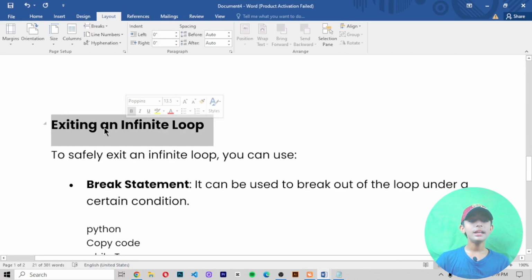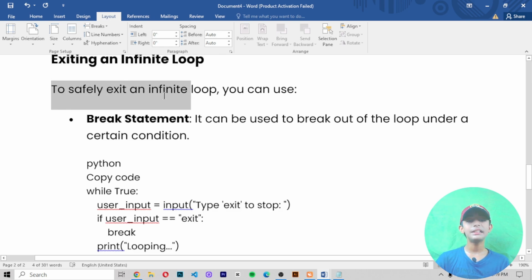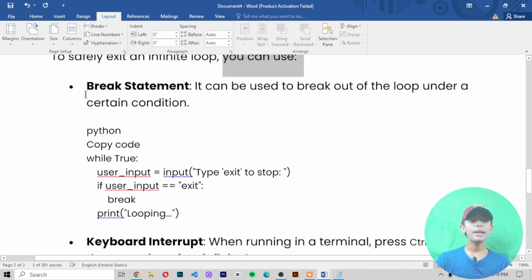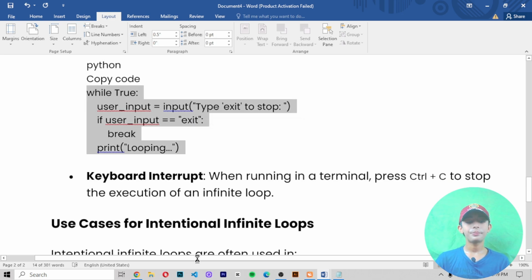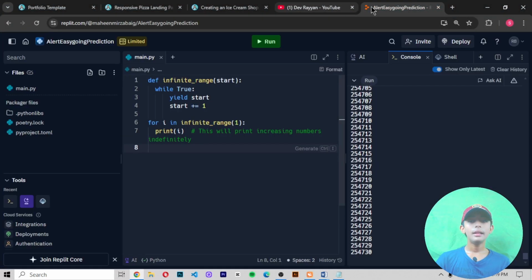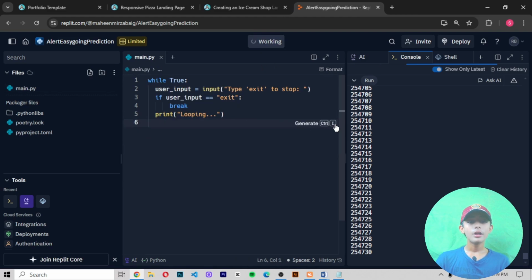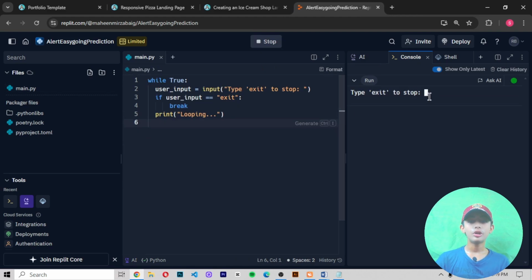Exiting an infinite loop. To safely exit an infinite loop, you can use a break statement. It can be used to break out of the loop under a certain condition, like this. Let me copy it, paste it and run it. It says type exit to stop. It is looping, and if I write exit, you can see it will stop. You can do it like this, with this type of example.